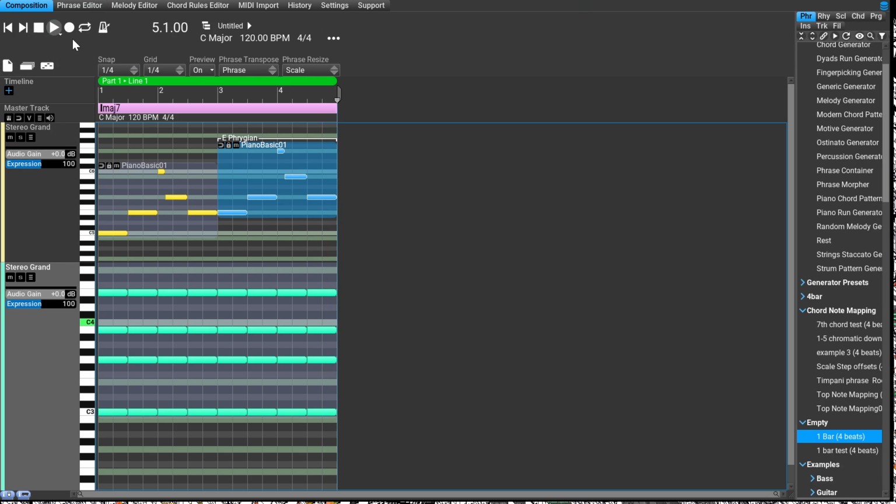Play it one more time. I want you to listen and note how bars 3 and 4, this same phrase, which is now in the E Phrygian scale, sounds pretty good. There are no wrong notes here.